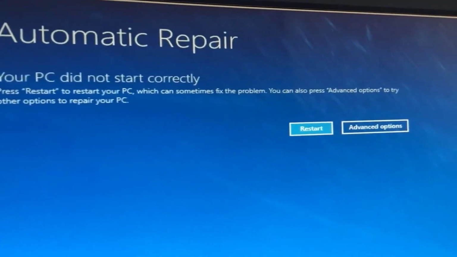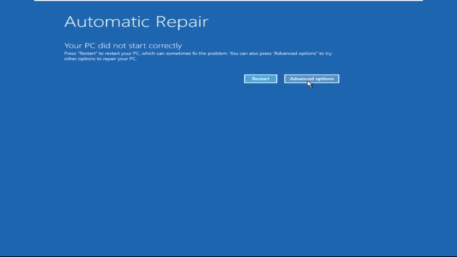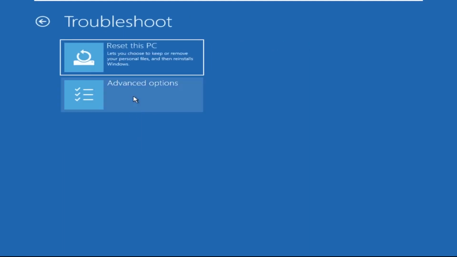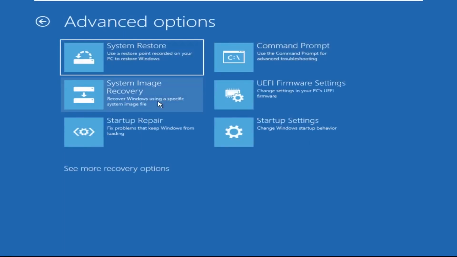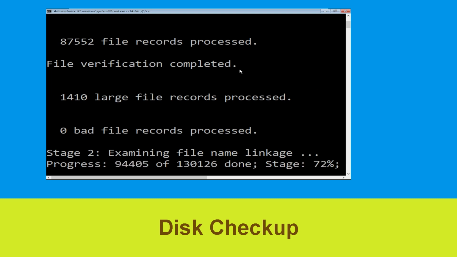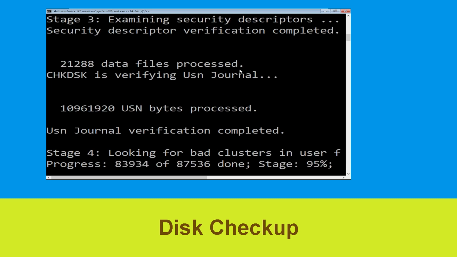So let's begin. Click on advanced options, then select troubleshoot, then select advanced options and then click on command prompt. Type chkdsk /f /r: and hit enter to execute the command.